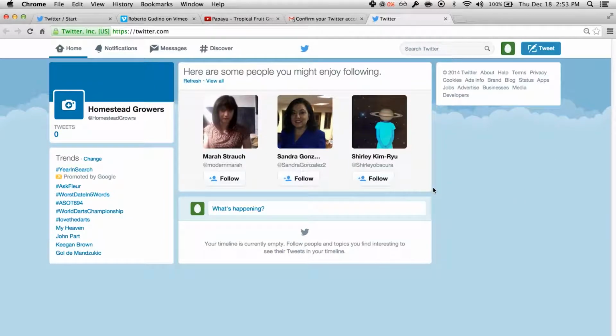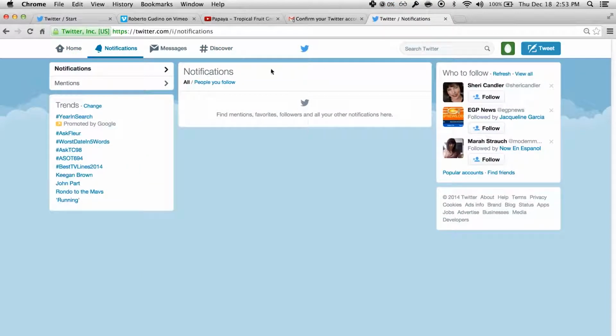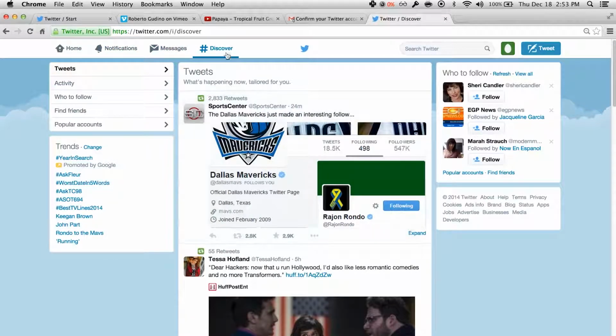As you can see, this page is pretty much empty. So what we want to do is, if we go up here to the navigation portion, this blue selection actually lets us know where we are on the page. So this is our home page. If we click notifications, it lets us know if there's anything new coming in, if there's a new follower or something new regarding our site. If we click Discover, it's going to show us things that we might be interested in.